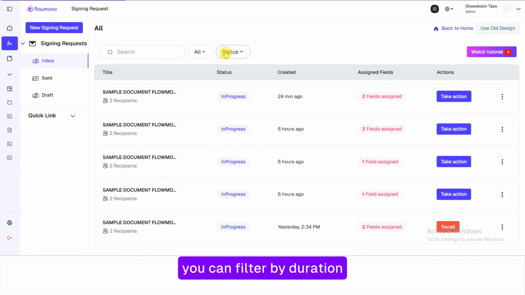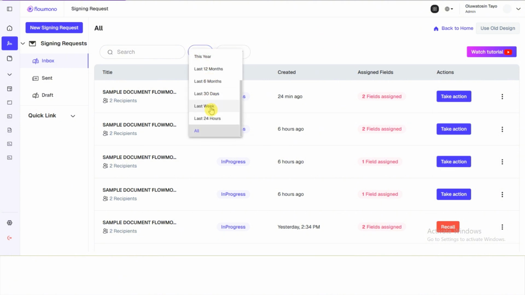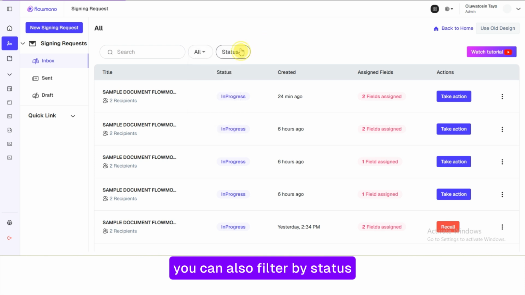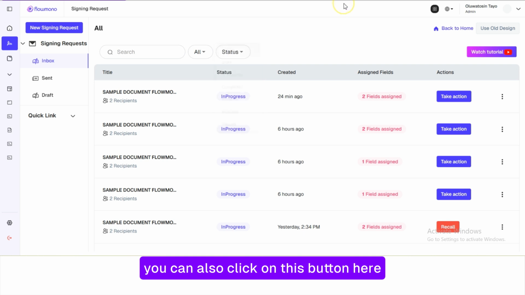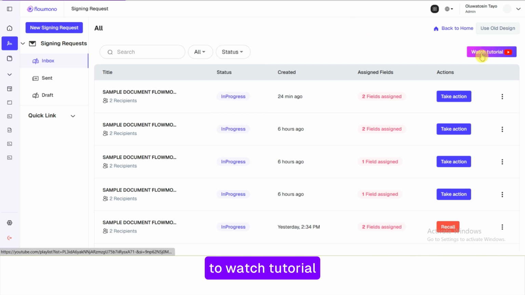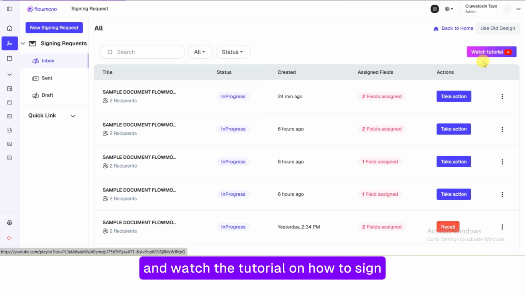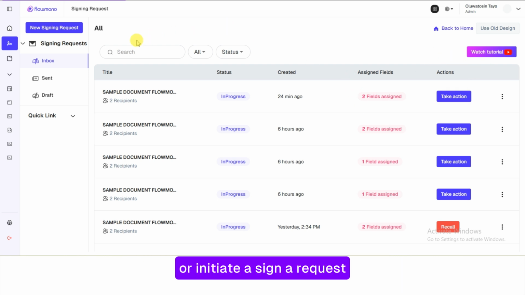And over here we have filters. You can filter by duration. You can also filter by status. That's if you want to see the documents that are in progress or the ones that are completed. You can also click on this button here to watch tutorial, to go straight to the YouTube channel and watch a tutorial on how to sign or initiate a signing request.